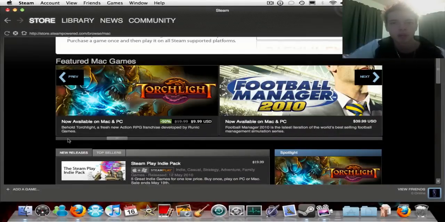It always updates as Steam is new. There are going to be new games coming, for example, Left 4 Dead 2, Half-Life 2, and a few others that are on the forums. You can check that out there too. And if you already bought games from your Windows Steam, you can re-download them from the Mac Steam for free. So if I bought Torchlight on PC, I don't have to re-buy it here on the Mac.